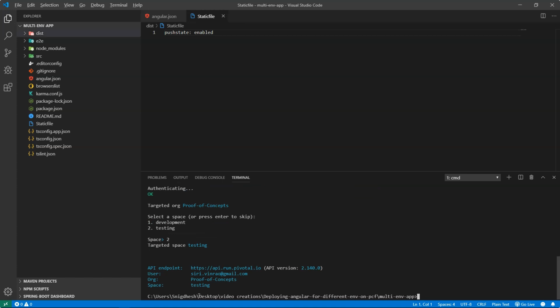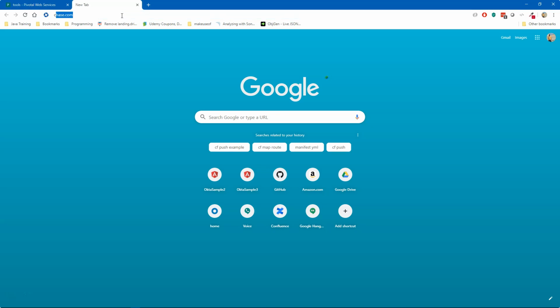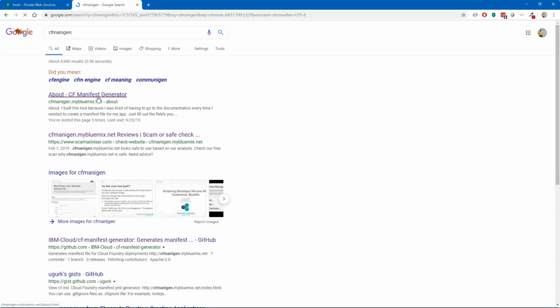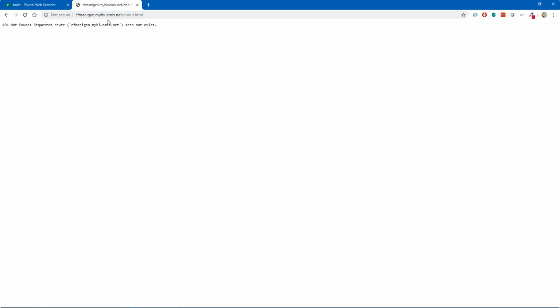Now we have logged in, and before we deploy our app, we need to have a manifest file so that we can put all the required properties or configurations that we need to deploy to Pivotal Cloud Foundry and make use of that manifest file. To create a manifest file, we have a simple online tool available, that is CF Manager. Let's go ahead and see how we can generate a manifest file out of it.